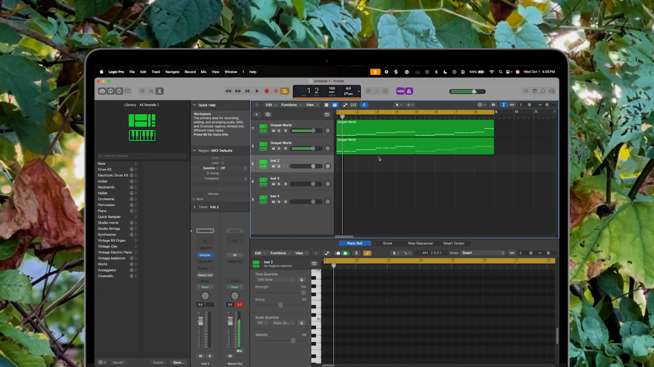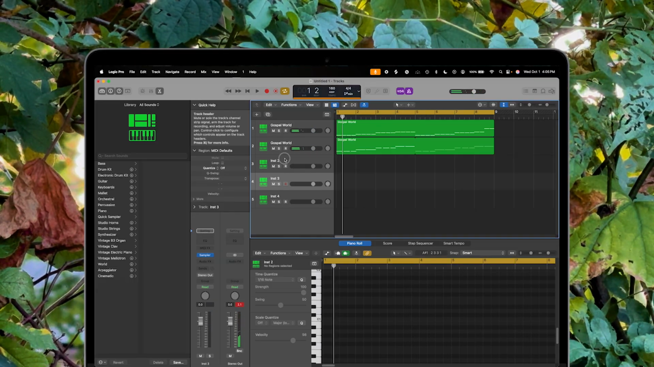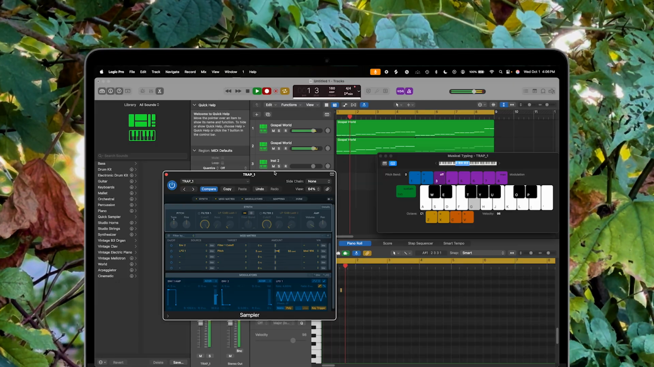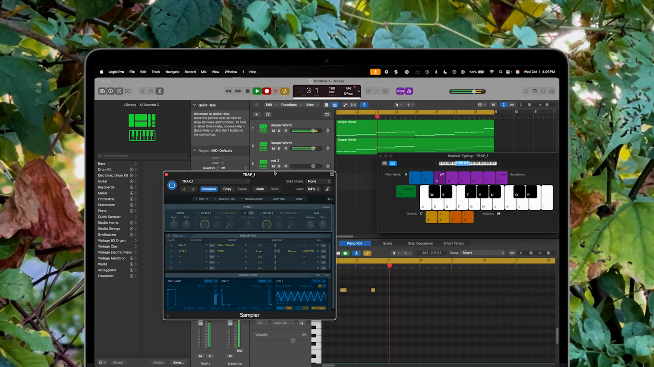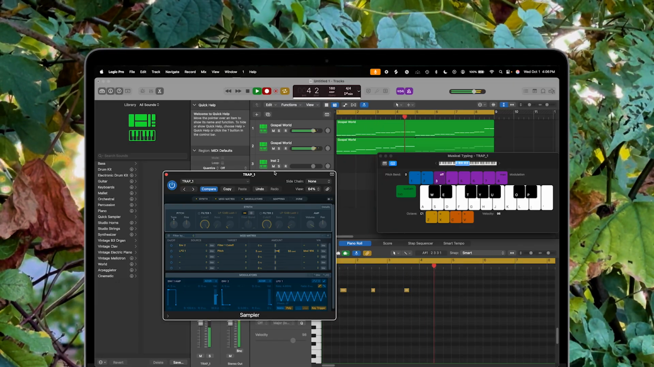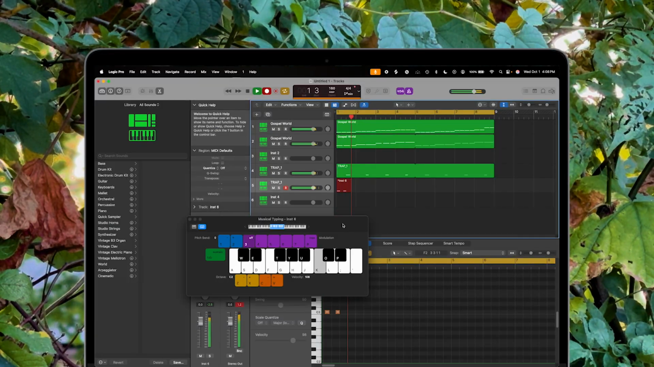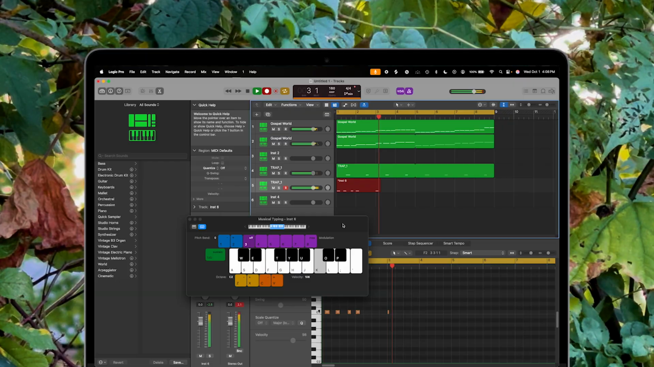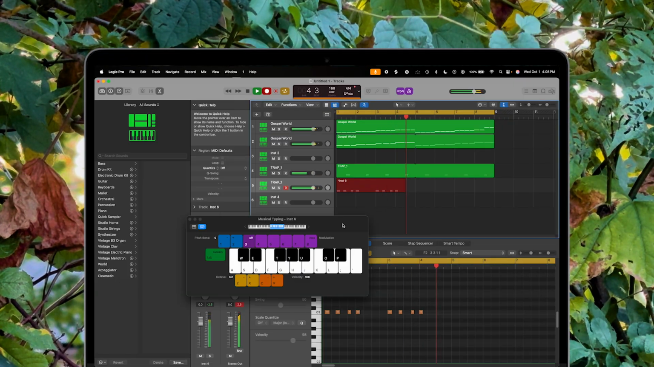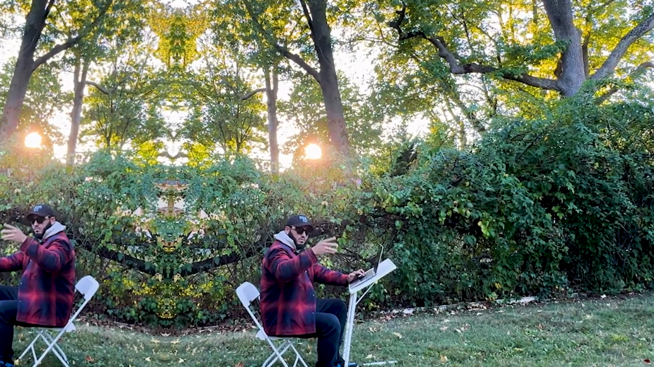Okay, that sounds pretty good so far. Now let's go with the drums. I'm going to start off with the snare. Let's get some kicks going. Now let's get some hi-hats going.